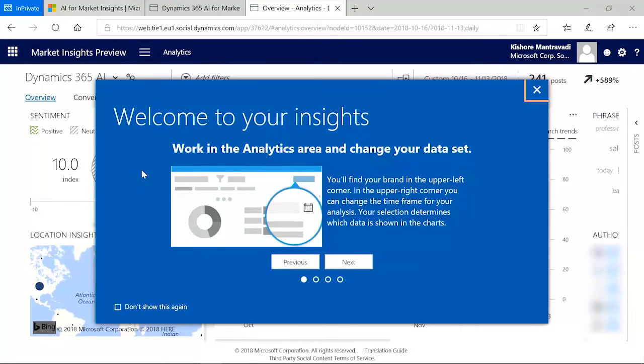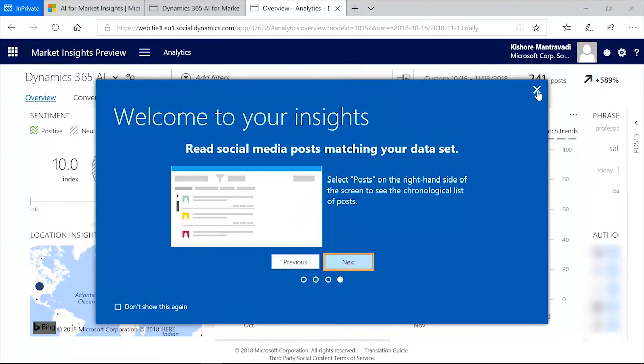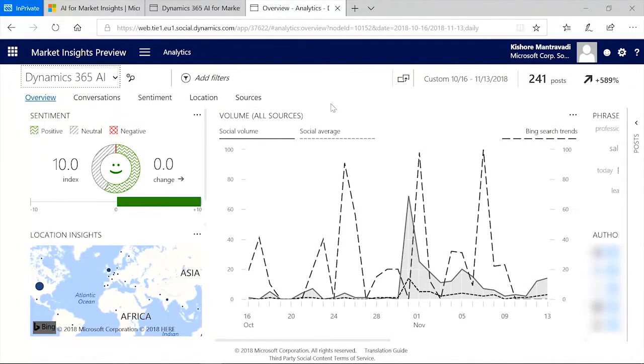where you're given a tour of the application. Click through the next button here to see all the different areas of the application. Close the tour to get started with the topic we just created.